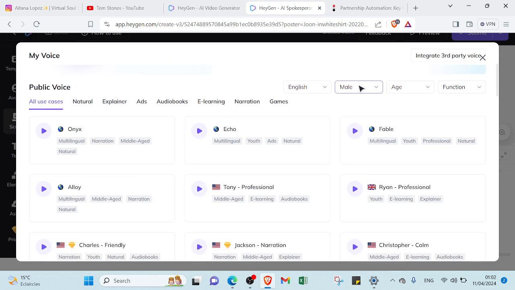For example, I already chose a male AI character, so of course it will be a male voice. So you can select here the gender and the language too of your voice, the age, if you want a child voice, youth voice, middle age voice, older voice, the function too, so you can adjust your voice. It depends on how you want it. And these are a lot of types of voices we have here: natural voice, explainer, ads, audiobooks, e-learning, narration, games. So it depends on what you want.